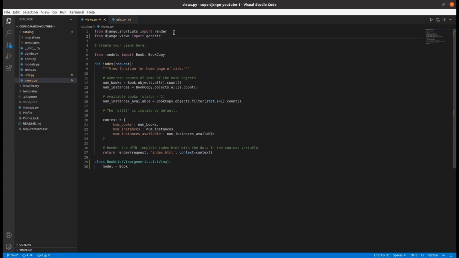Now it's time to create our templates. So our generic list view will look for a particular template, and it has to be located at a particular place. Our generic view will look for a template in templates folder/application name/the model name_list.html. In this case, our application name is catalog and our model name is book. So it will look for a template in templates/catalog/book_list.html.